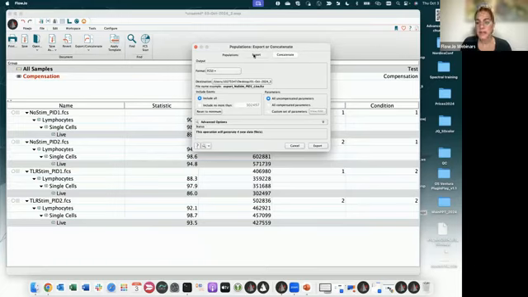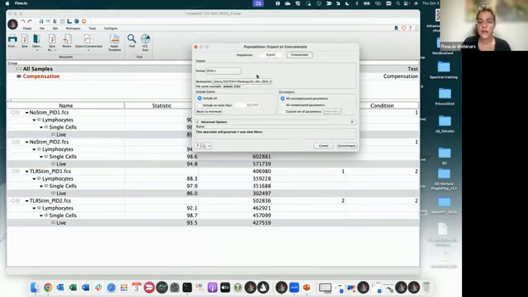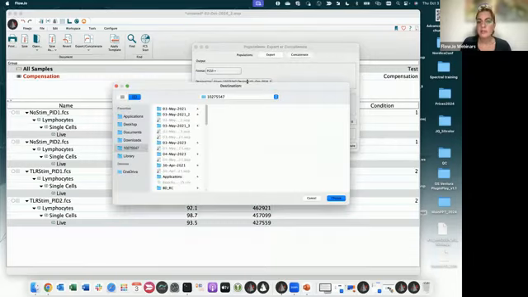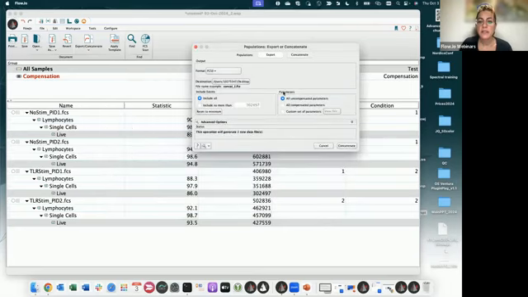One is to export the populations. The second one is to concatenate, and I want to concatenate. Please make sure you have a destination folder which is real on your desktop, because FlowJo keeps in memory the last one that you used. So if I go onto my desktop, I should have, I don't know, no, I don't have one yet. Okay, so I will just create it on my desktop right here.